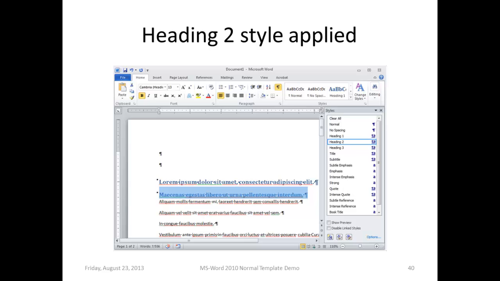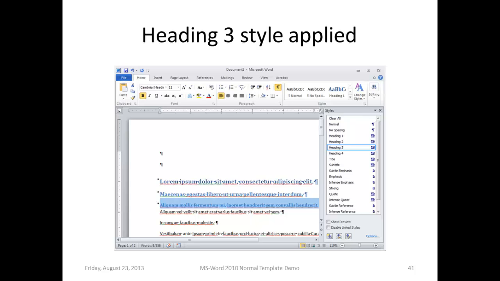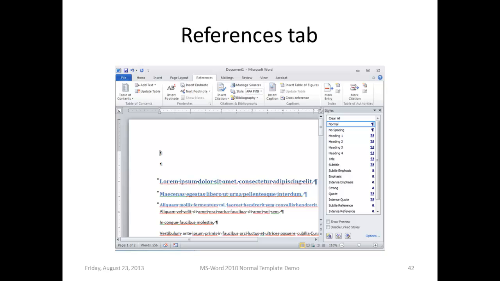Notice that a heading 3 style is automatically added to the styles pane. It works ahead for you. When you triple click the third sentence and apply heading 3, you'll notice that the styles pane now also gets a heading 4 style preloaded for you.